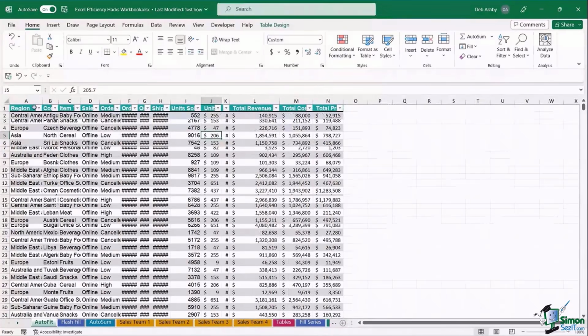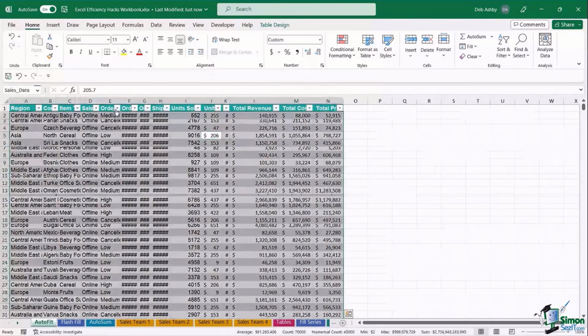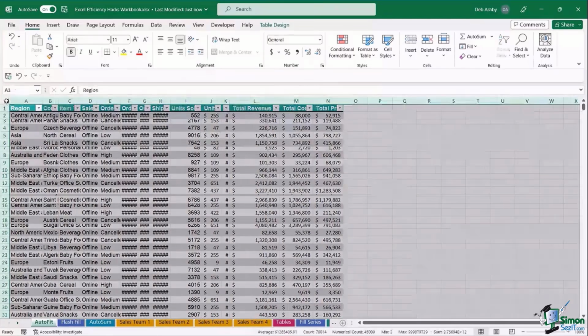Now, if you have both columns and rows that you need to resize, all you need to do is select everything on the worksheet. And you can do that in a couple of ways. You can press Control A, or you can click in this little square in the corner in between A and 1. If I click that, that's going to select everything in the worksheet as well.